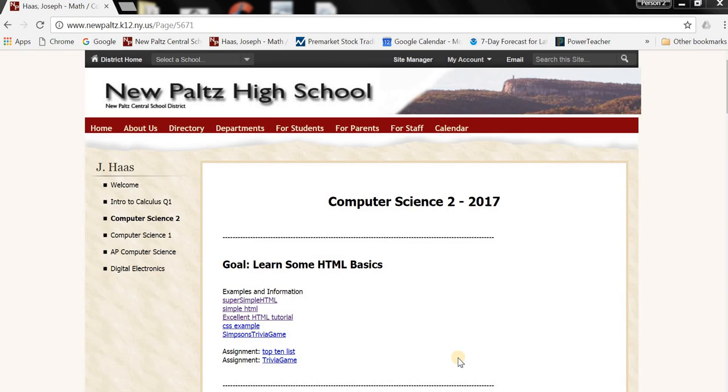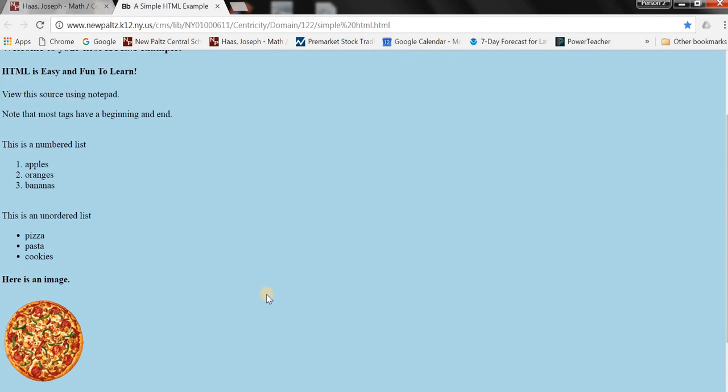Let's take a look at a simple HTML document and learn how to edit it. And you'll see it's really very easy. So this is my web page, and I can click on a simple HTML document. I hope you've already checked out the super simple HTML document. So this is a web page, really.